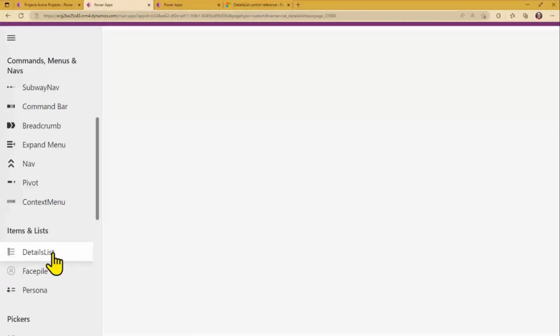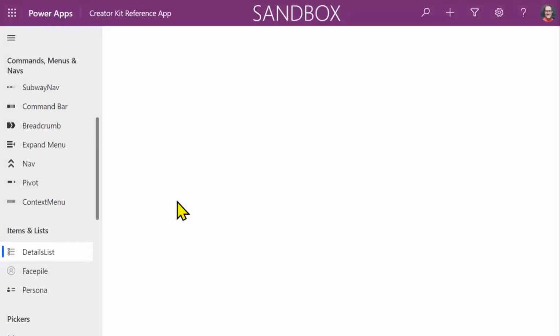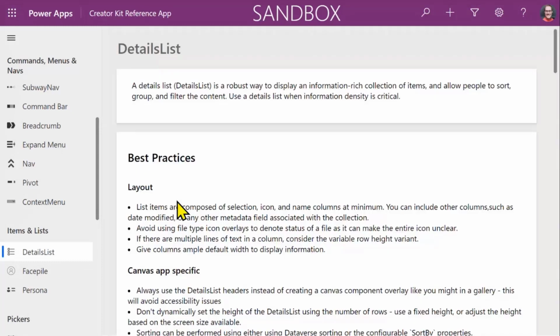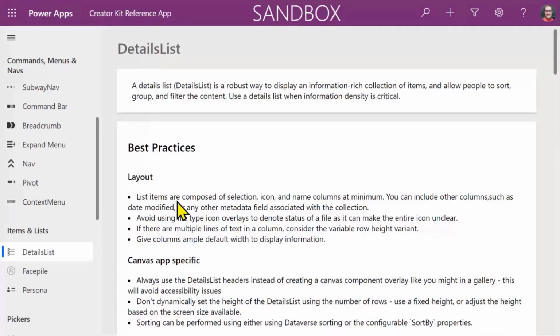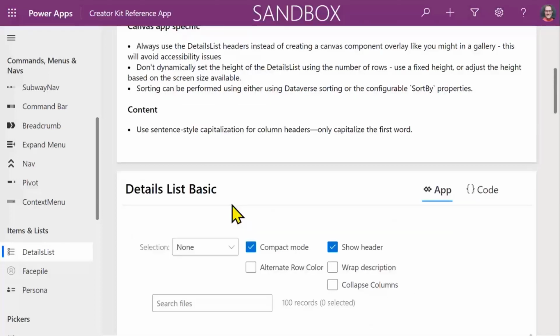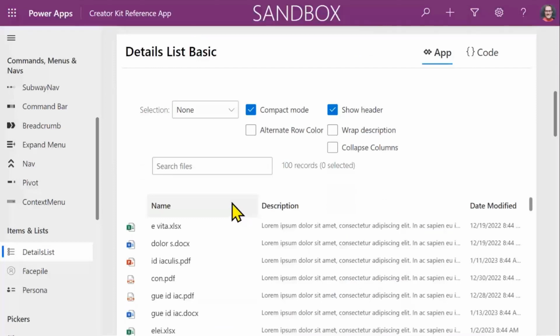If we come down to the reference app that you get when you install the CreatorKit, I'm not going to go through how to install it because there's a whole ton of really great documentation. If you go to the Learn page, which I'll give you a link to, there is a fantastic set of documentation on how to install it, what you need to do, the prerequisites, and also documentation on all the different components. But one of the parts of that installation is you get a sample reference app, and part of that reference app is a section on the details list.